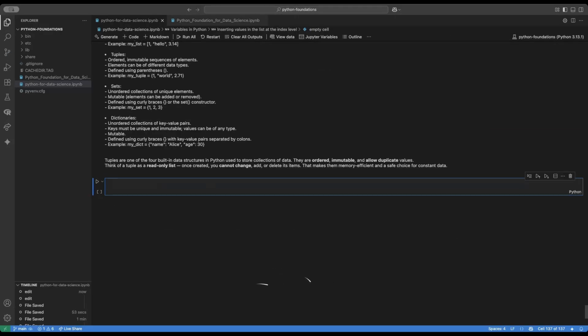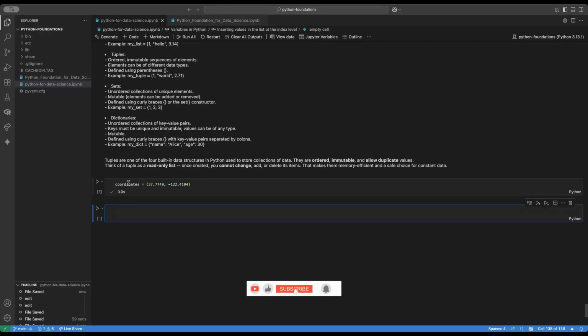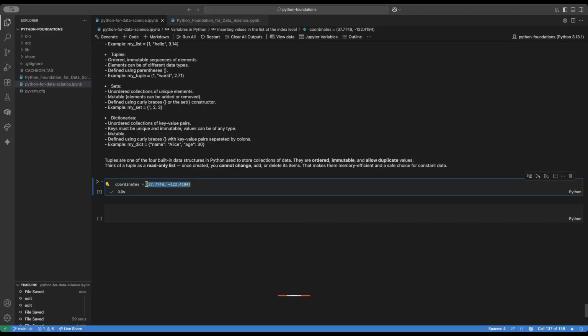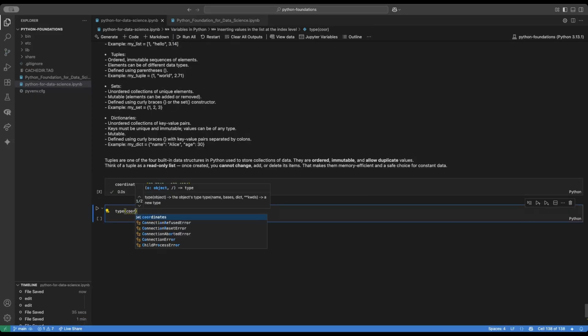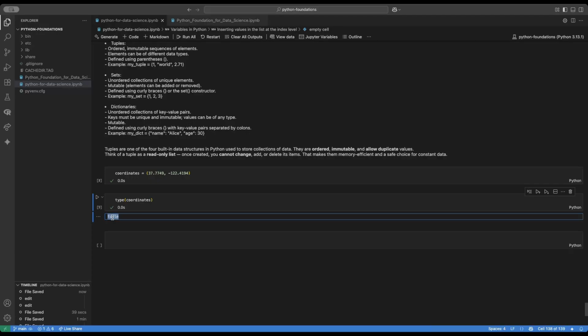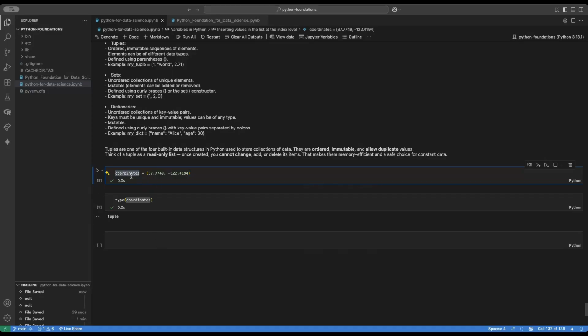Let's see one example of a tuple, which is coordinates. Here I have named the tuple variable coordinates, and I have stored two values here. If you run that, and check the type of coordinates, you can see that it's a tuple. Tuples have opening and closing parentheses, and I have assigned that tuple to coordinates.